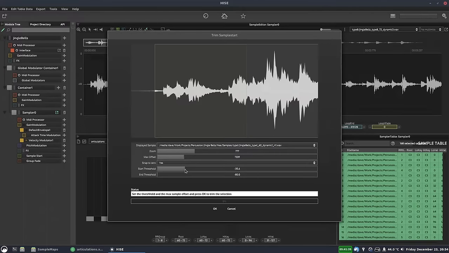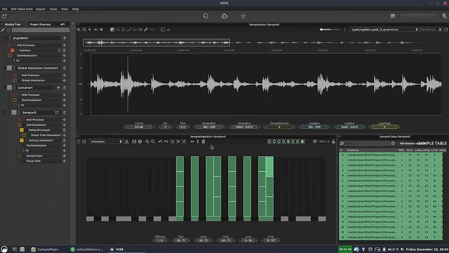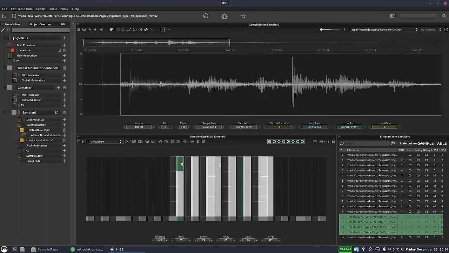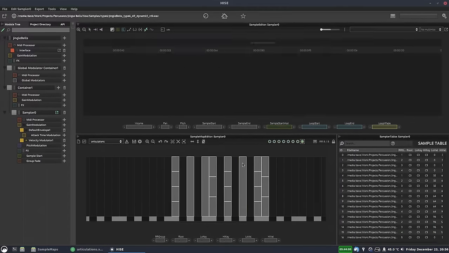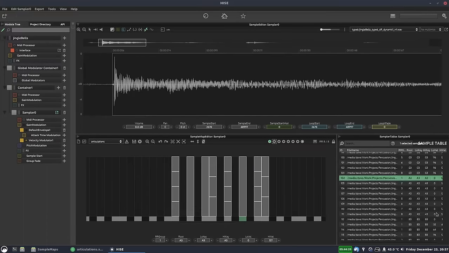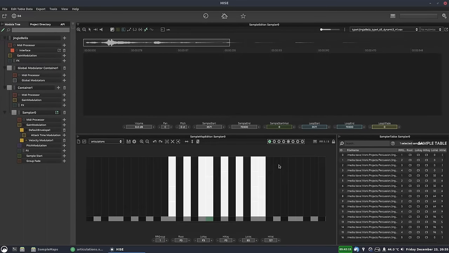And we're just going to drop this down. I usually put it down to about 26. Let's see if that's, yeah, that's looking about right. Yeah, 26 seems to be pretty much spot on. So I'm just going to go through these samples now one by one and adjust the start positions just to refine them a bit. So these should have a bit more of a sharper attack now.